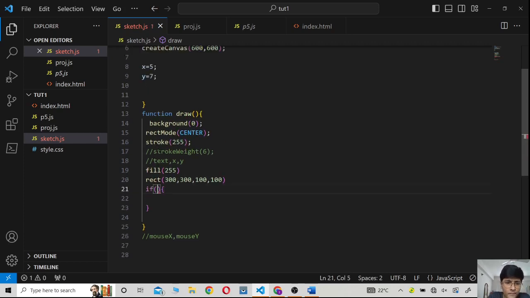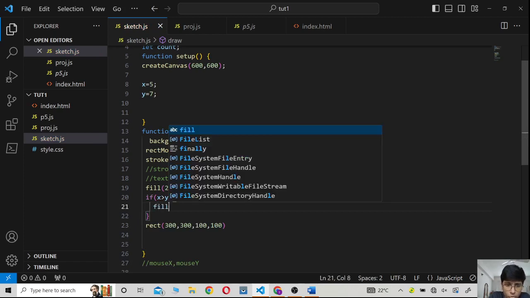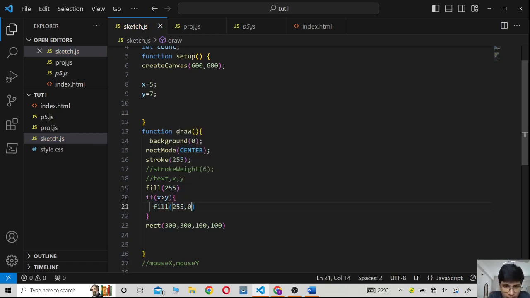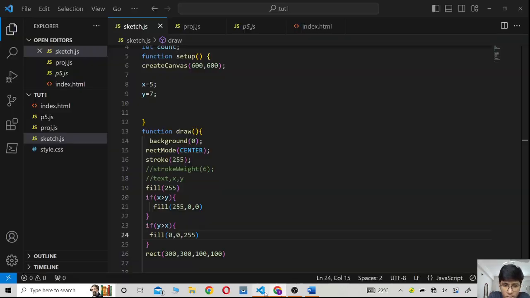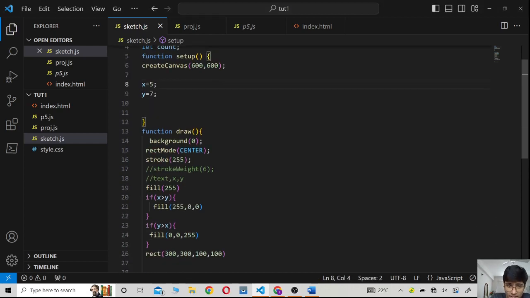So if x is greater than y, I should put it here. If x is greater than y, then I am supposed to fill my red color. And if y is greater than x, then I will fill my blue color. Okay, so now I've got this. Now you can see that x is 7 and y is 5.